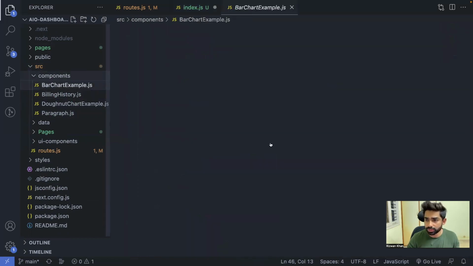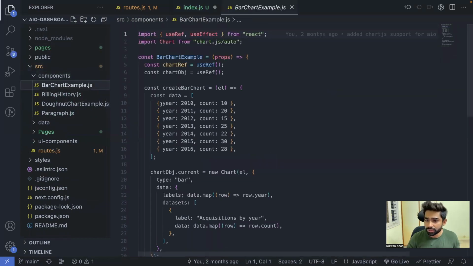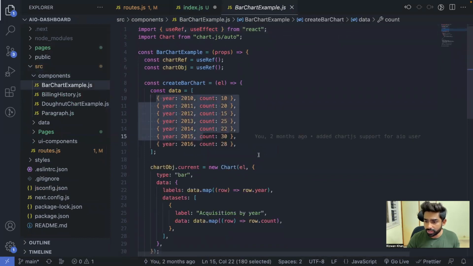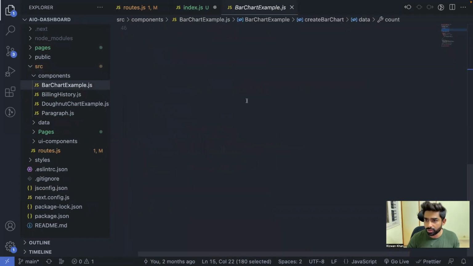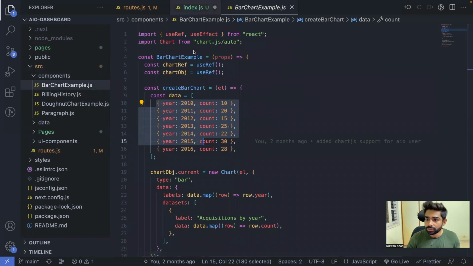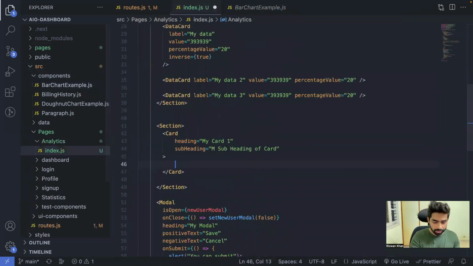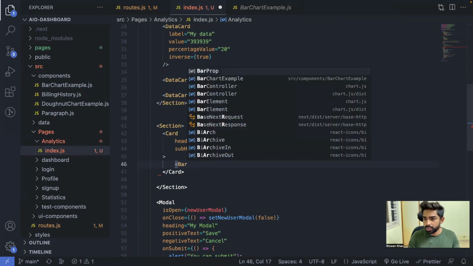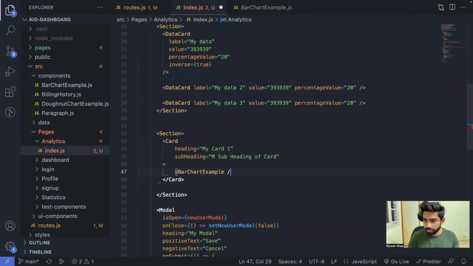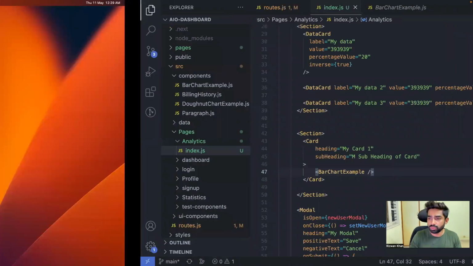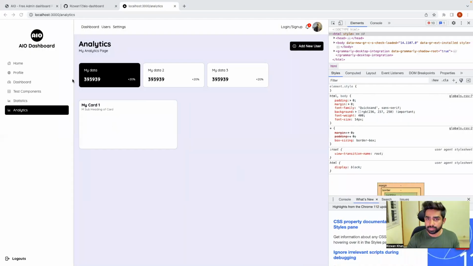So if you go and check this component, this is an example with some dummy data, right? You can implement your own if you want, or you can copy this one, not a problem. So simply go and say bar chart. There is a problem. Bar chart example. Let's import this and save this. Let's go to the component.